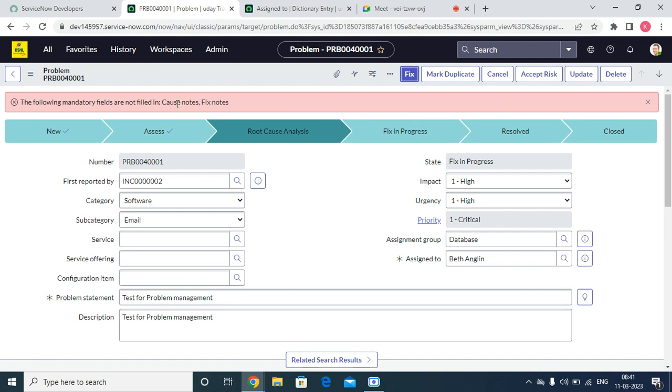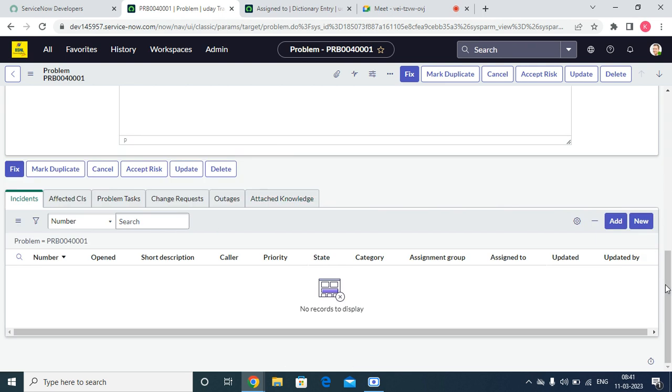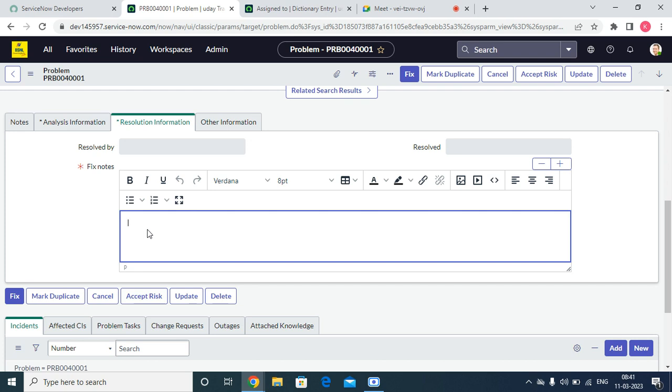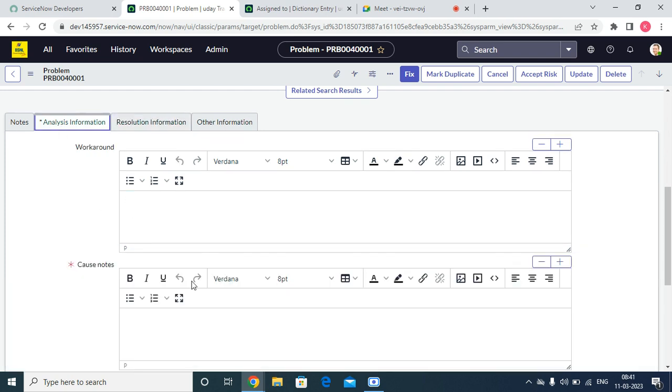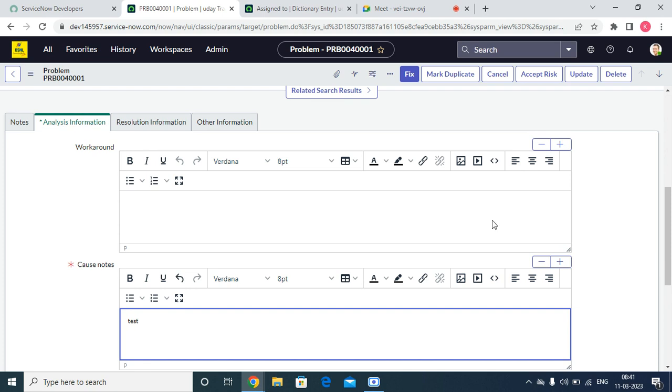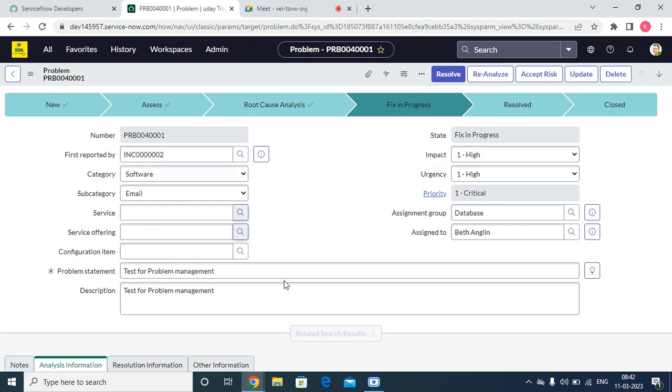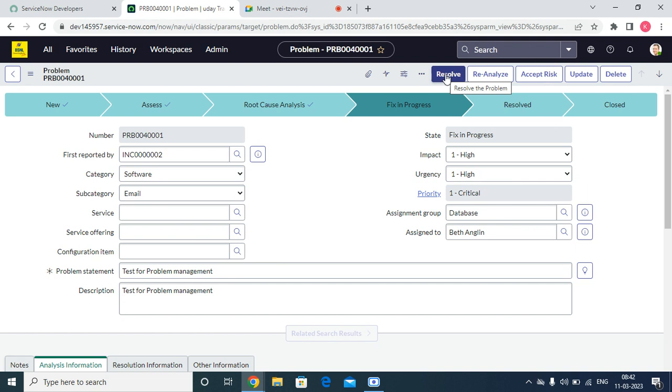See, if you click on fix, the cause notes and fix notes are mandatory. So here what we have to do is, for the fix notes, I'm just marking test, and the analysis cause notes should be the test. If you click on fix, the state is changed to fix in progress. From here, if you click on resolve, it will go to the resolve state, and if you click on reanalyze, it comes back again to the RCA.